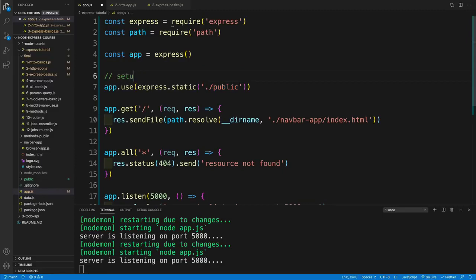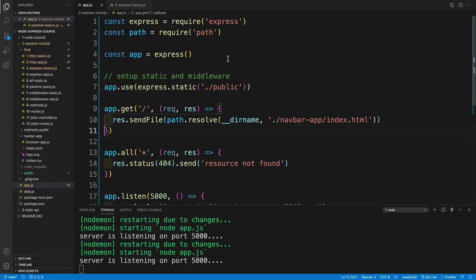Now, of course, you probably at this point have more questions than answers. So let me start clearing them up. And first, I'm just going to add a comment of setup static and middleware. And like I mentioned, app.use is for setting up the middleware. And we have more serious examples coming up. So for time being, please don't worry about this line. Okay, so please don't worry about app.use. What is express static? That is essentially a built-in middleware. I will cover everything step by step.